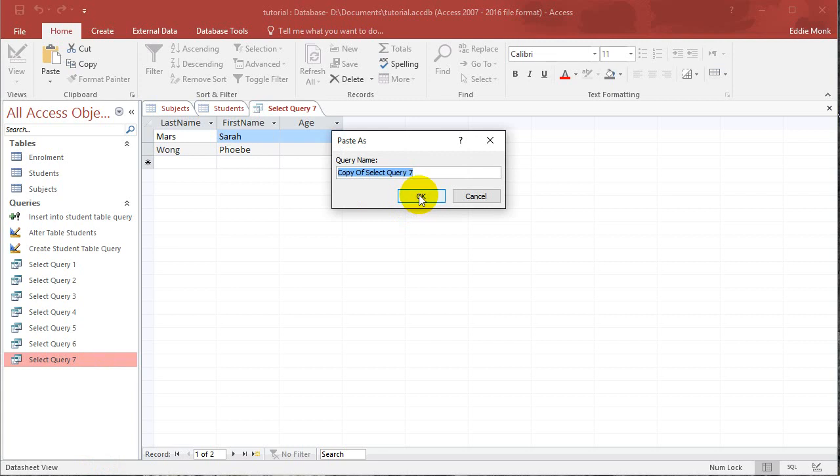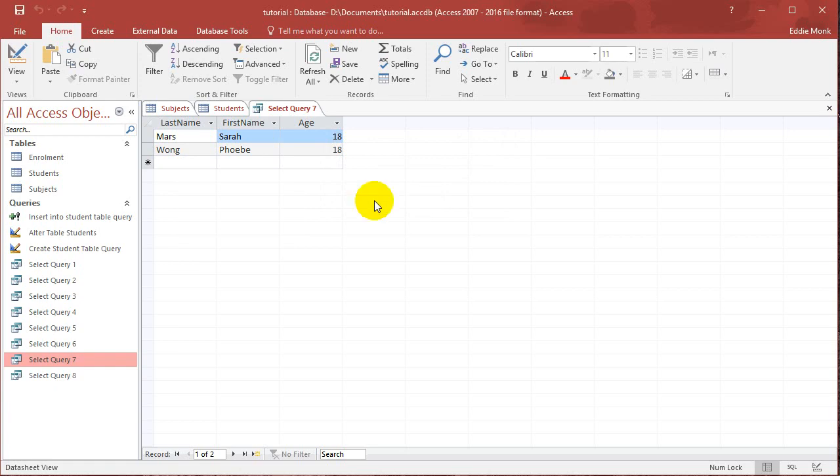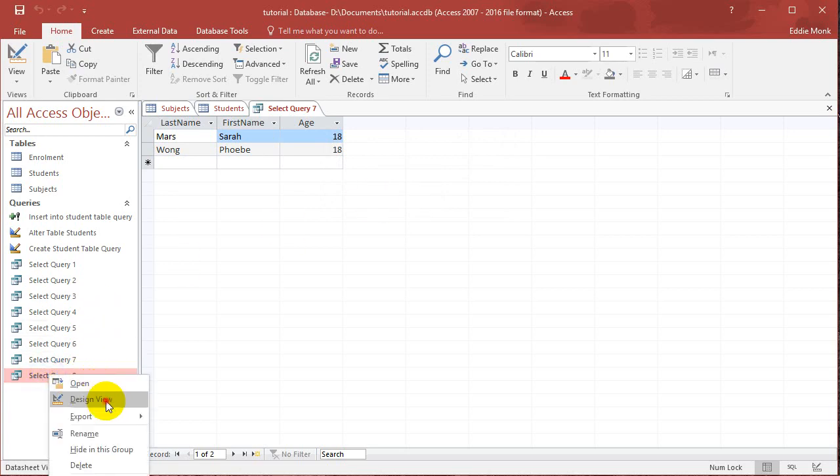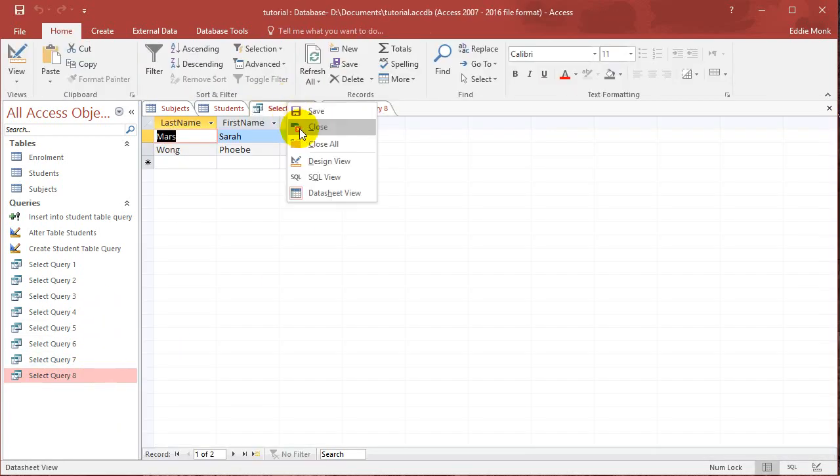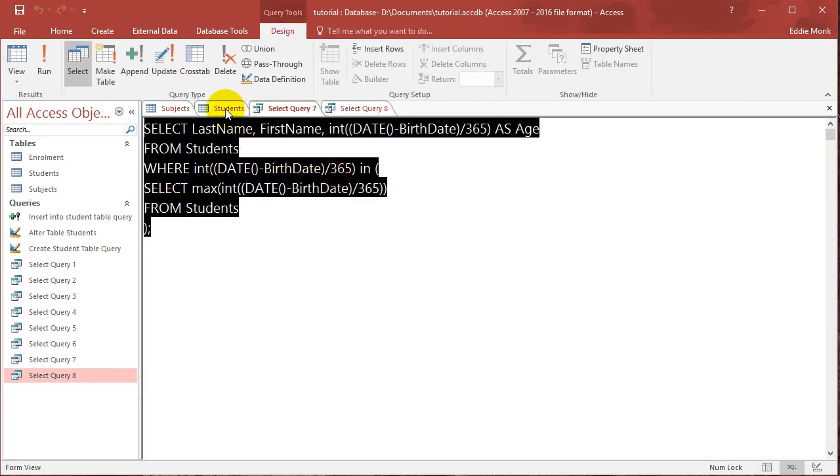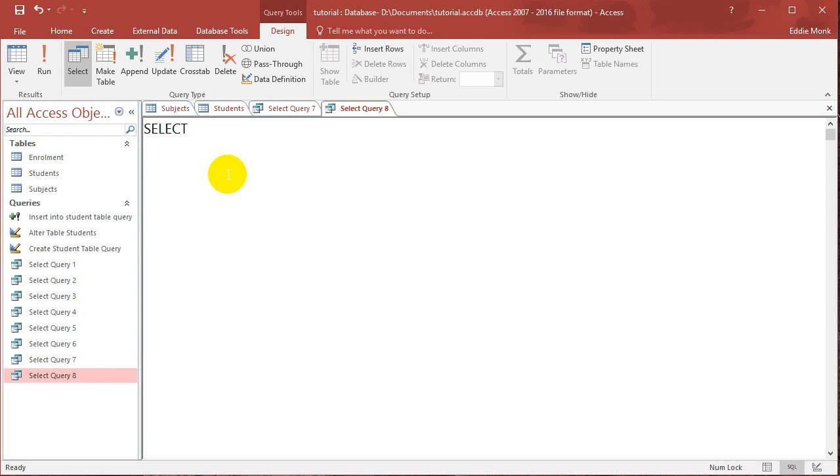So copy and paste that query, select query 8. And then let's edit our new query, close our old query. Actually, we might put it in SQL view. So that's query 7. Let's go to query 8. And basically what I want to do now is show you what the group by clause represents.